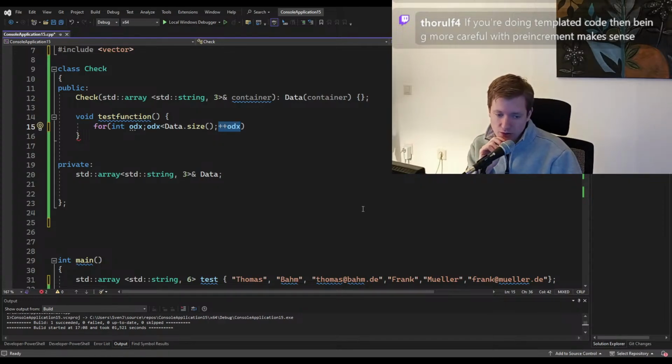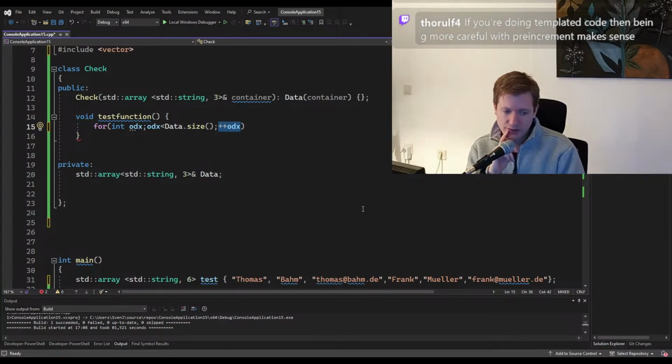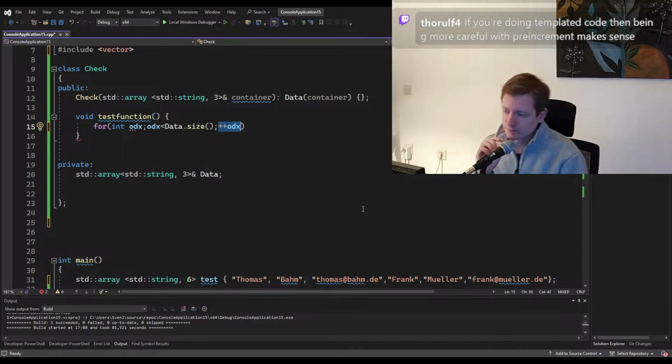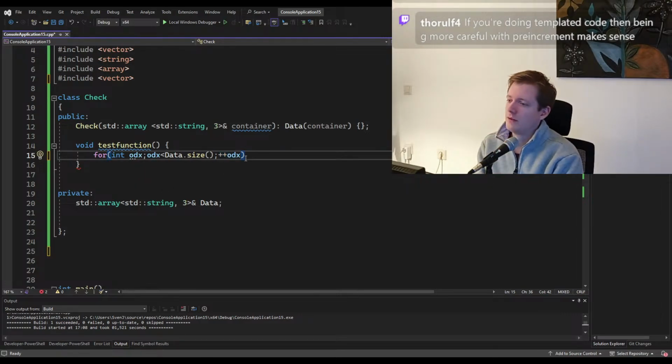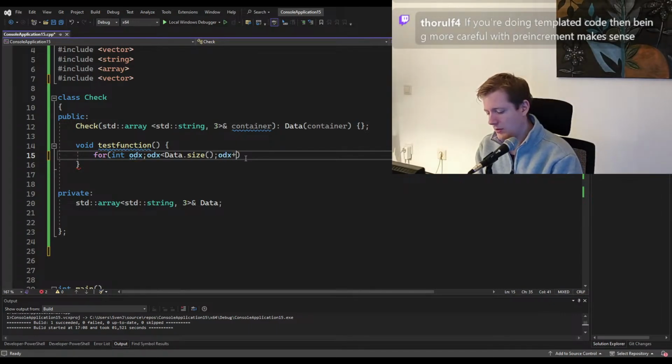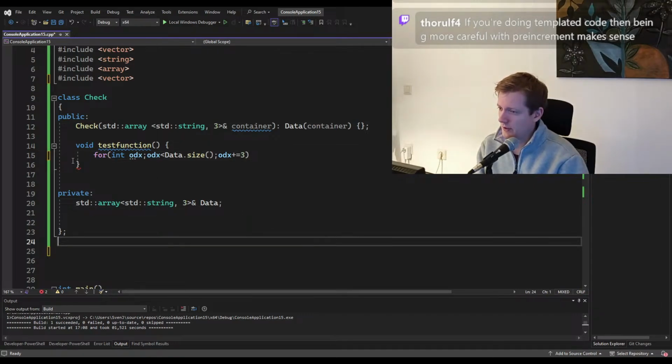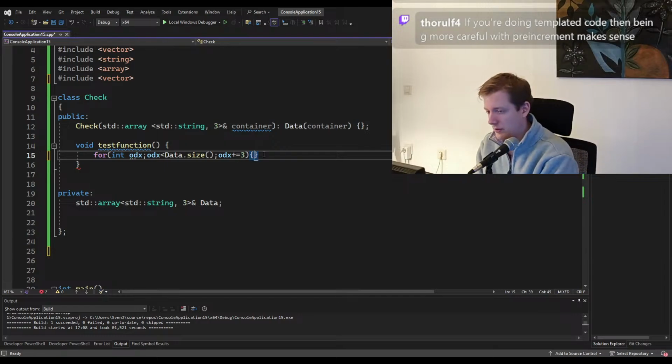If you're doing template code, then being more careful with pre-increment makes sense, yeah. So we want to do ORIS +3. We're starting from 0, and then we can just say, for example, ODX +3. Something like this, right? That should be correct. And then going opening it up.